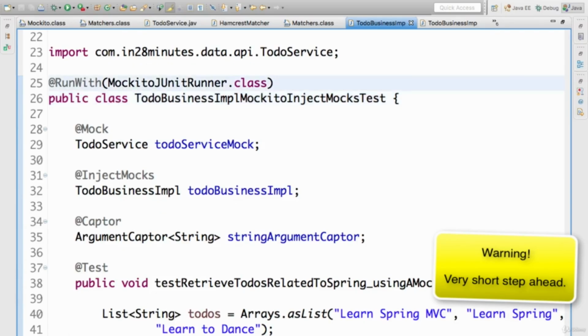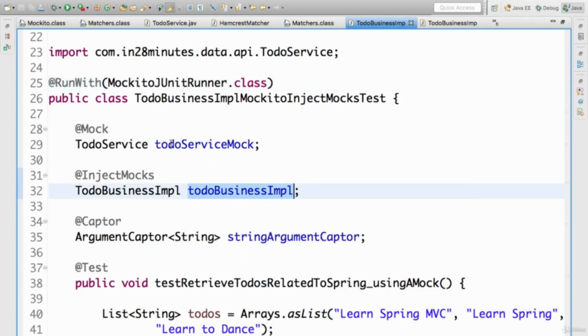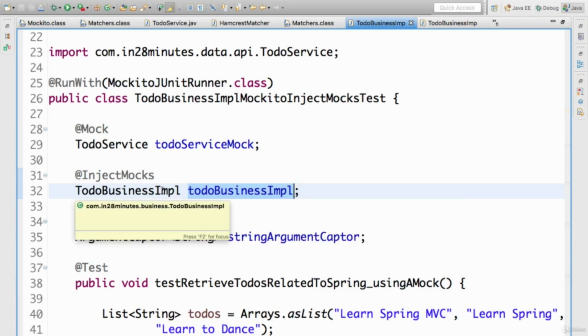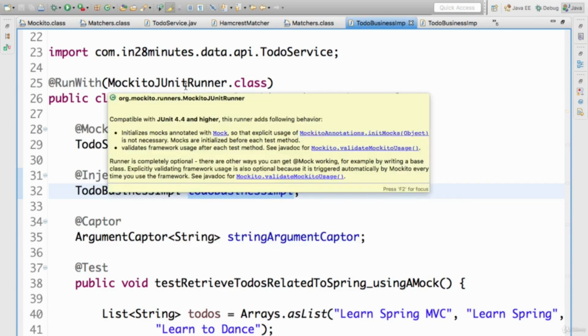In the previous step, we added an annotation at run with Mockito JUnit runner. The Mockito JUnit runner would make sure that all the mocks are created and are auto-wired as per the need. So when I put an inject mocks, then on this to-do business IMPL, all the mocks would be injected into it. The Mockito JUnit runner would check what are the dependencies of to-do business IMPL, and if any of them are available in here, then they would automatically be wired in. So they'll be set appropriately. That's what the JUnit runner is.